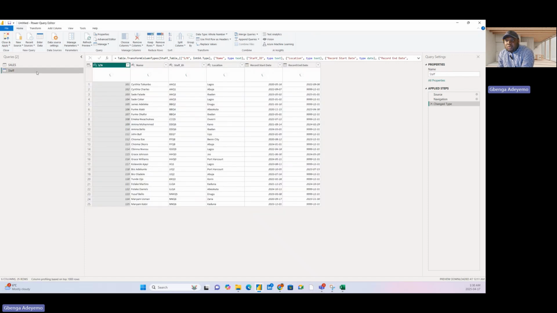The staff table also has all the changes happening to different staff, change in location, change of name. But you see that the staff number still remains the same. There's a change of name, there's a change of location, but the staff number remains the same. Now, I want you to notice something. This serial number. Now, we assume that this serial number is what is called a surrogate key.